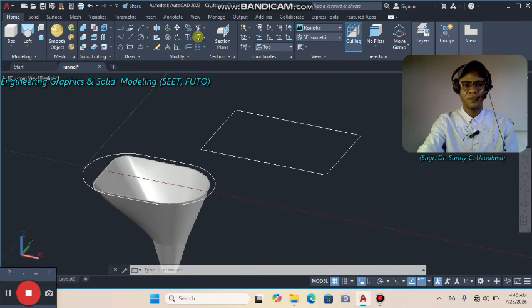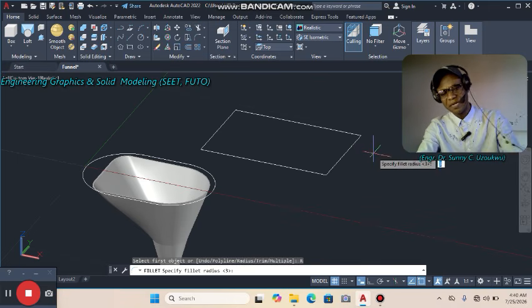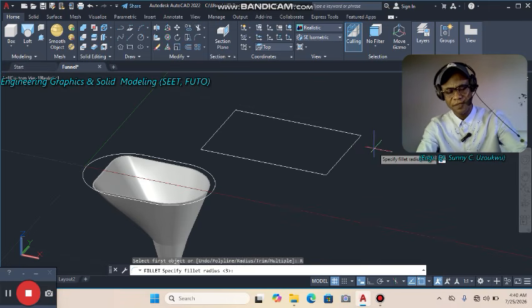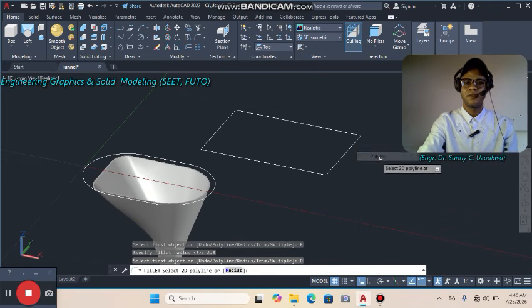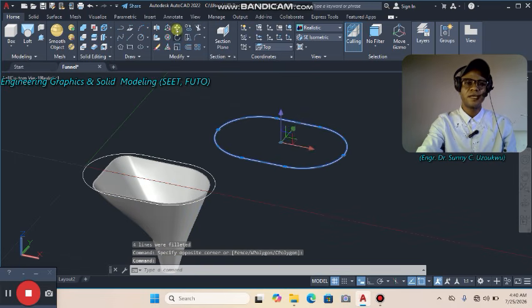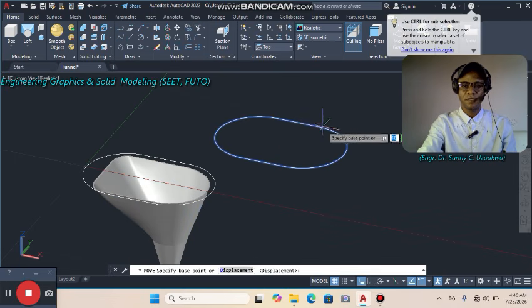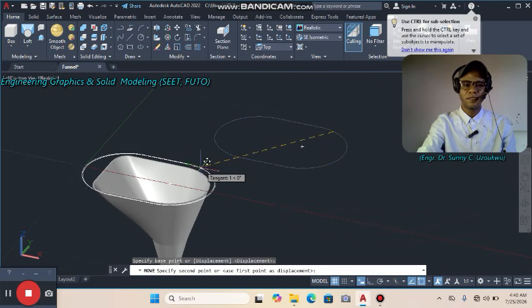I repeated that several times. Then specify the radius. The radius should be the mid distance of the two edges, that is 2.5. Then it is automatically put. So that's how I got the second one. Then the next thing is to select it and move it. That's how I got it.